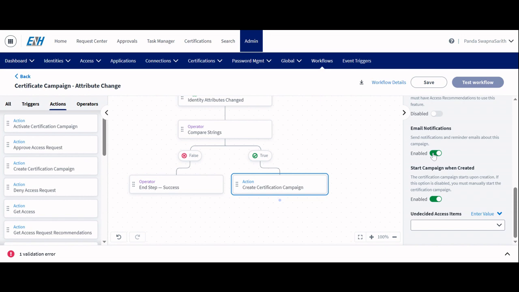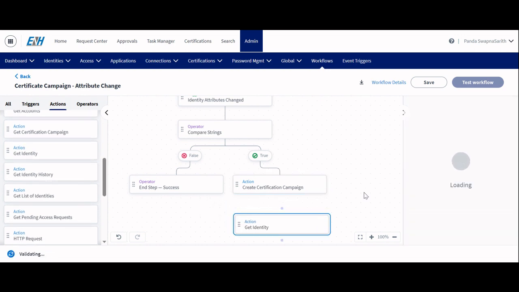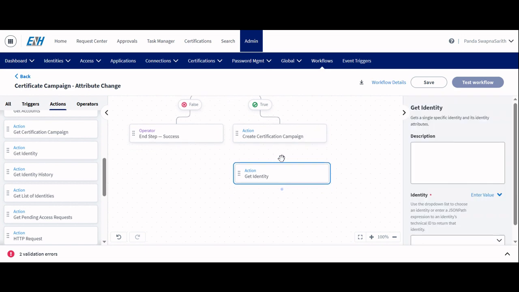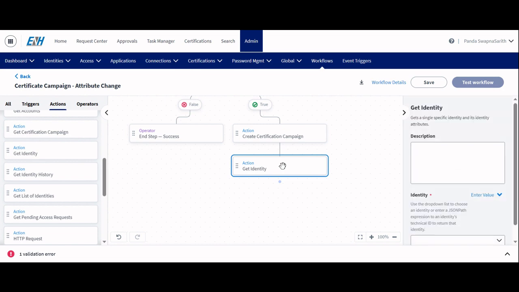We can enable or disable the email notification. It will keep notifying the reviewers. And for undecided access items, we are selecting maintain access. So as we have completed the creation of the certification campaign, we need to inform the reviewer. Here the reviewer is the manager, as we have selected the manager certification campaign.